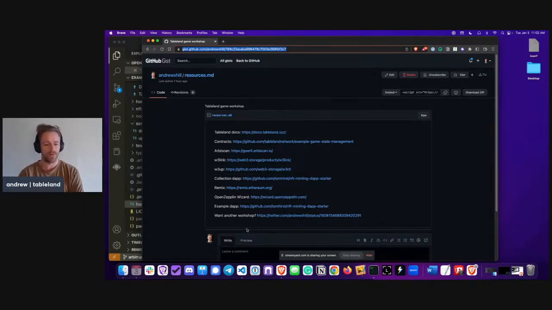I'm going to talk through building games with Arbitrum and Tableland, but actually it's going to be a mix of a bunch of different tools, and I'm going to show you how to put together some basic tooling and kind of have a really nice game stack.